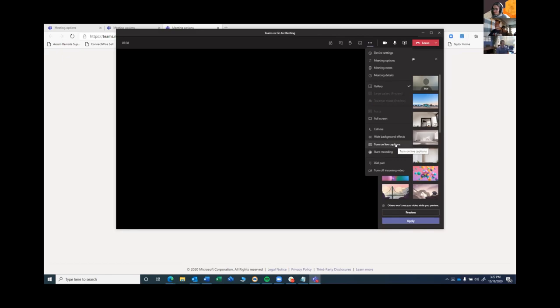Turn on live captions: it tries its best to pick up what you're saying and put it in a caption format. And then you can hit start recording. You can do the dial pad, and you can also, which is a nice feature, turn off your incoming video. Yeah, that's very similar to the GoToMeeting option for hiding everybody.